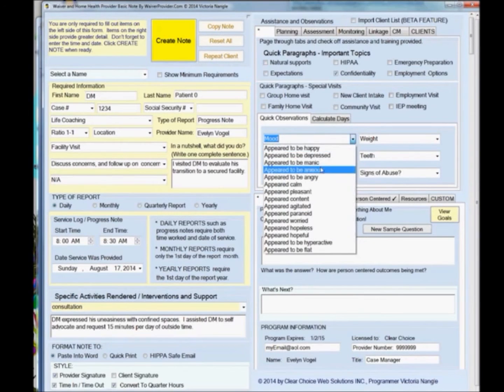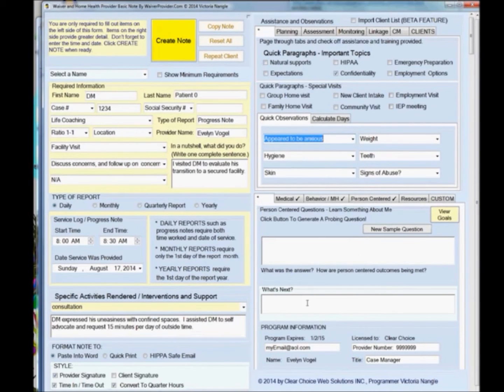Now also as we go, we're going to do a little bit more detailed note. So observation, appears to be a little anxious. What's next? We're going to follow up with the client. So it basically gives you the opportunity to write a little bit of your own text. Because always remember, each and every client is just a little bit different. And this gives you the opportunity to put little things in there that you would need to say.